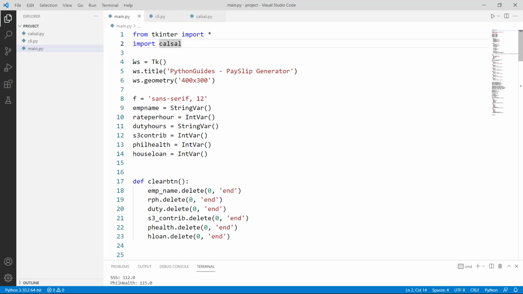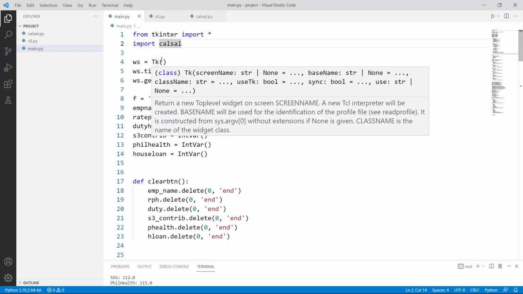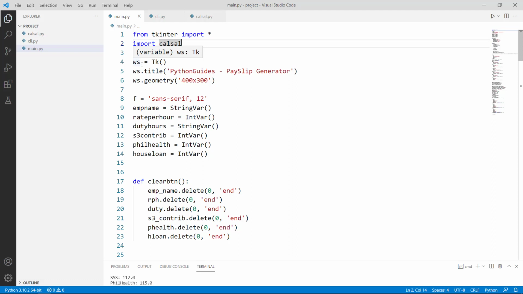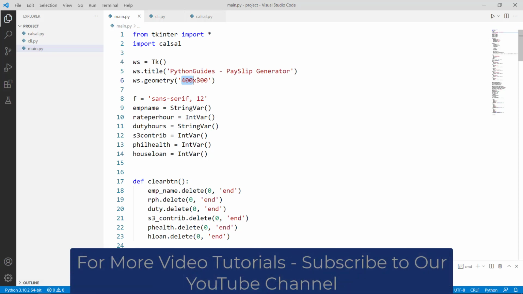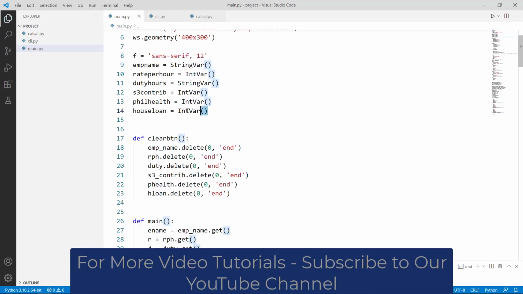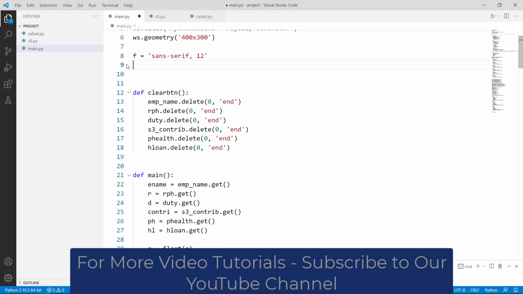So first thing, we have created an instance of the object of Tkinter and we have named it as ws. I call it a workspace. Then we have provided a title, that is Python Guides, the payslip generator. Then the geometry. Geometry is the height and width that we see of the window. It is a window size. So this is the width and this is the height. Now we have provided a font. We don't actually require this code. I'm sorry, I have not removed it earlier.